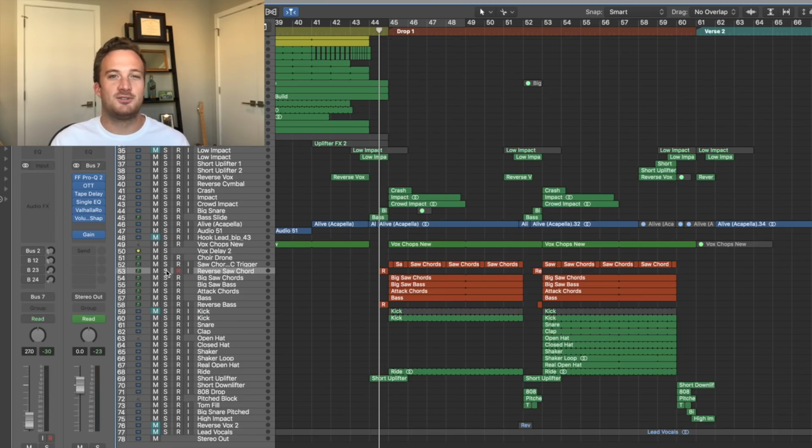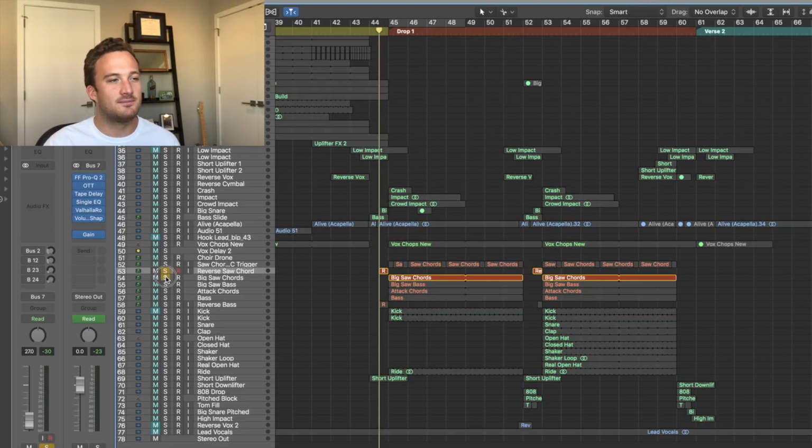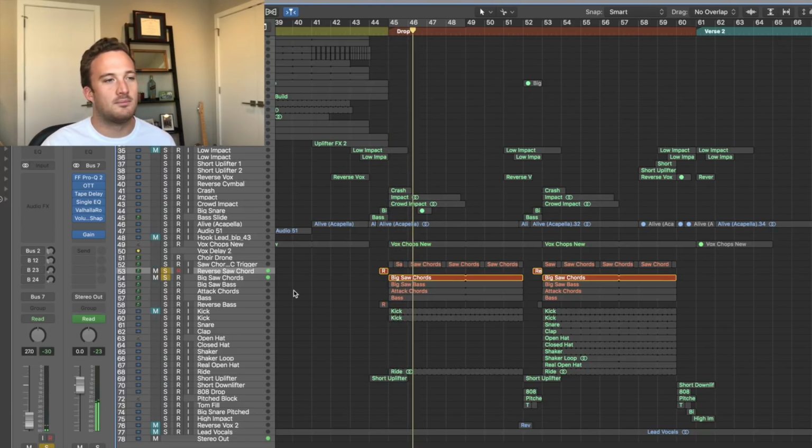And a good way to introduce your drops is take the chord at the beginning of your drops and reverse it and make it go up to the main chord like this. I've showed how to do that in a bunch of other videos, so I won't do it here, but it's a good way to just build up tension and make your drop hit even harder.